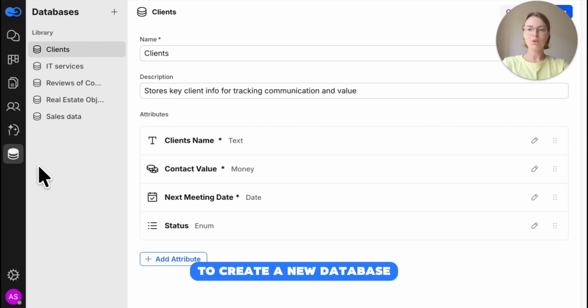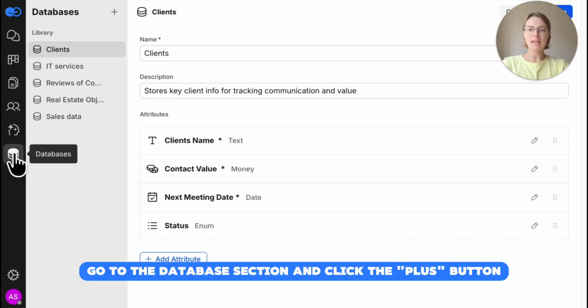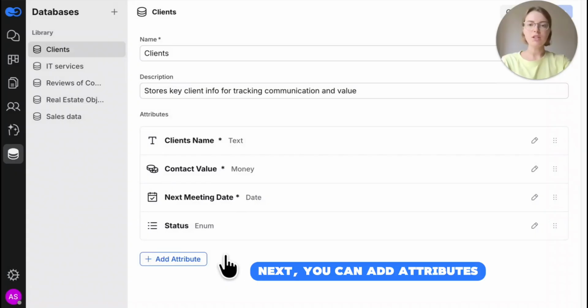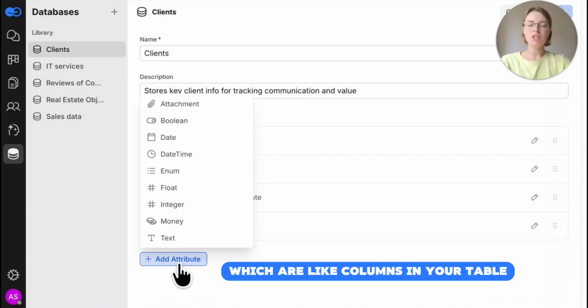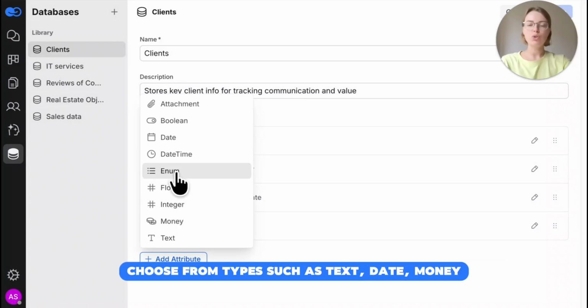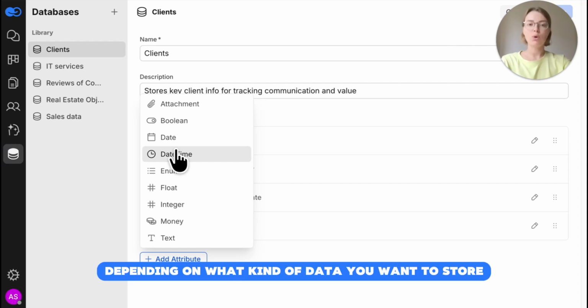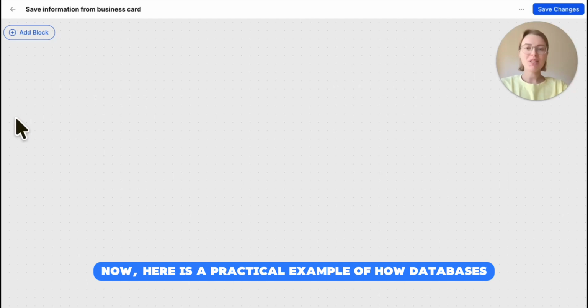To create a new database, go to the Database section and click the plus button. Give it a name and, if needed, a short description. Next, you can add attributes, which are like columns in your table. Choose from types such as text, date, money, boolean, and more, depending on what kind of data you want to store.